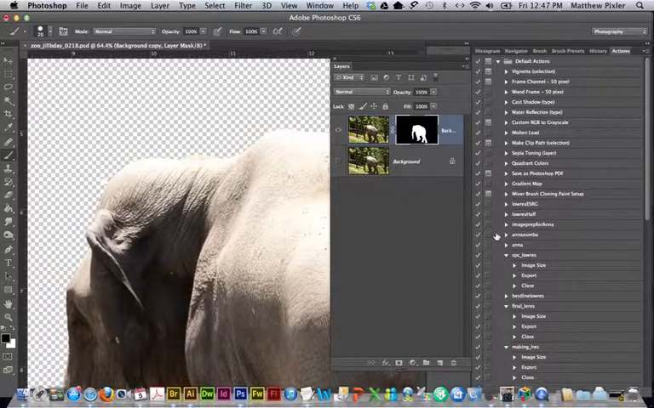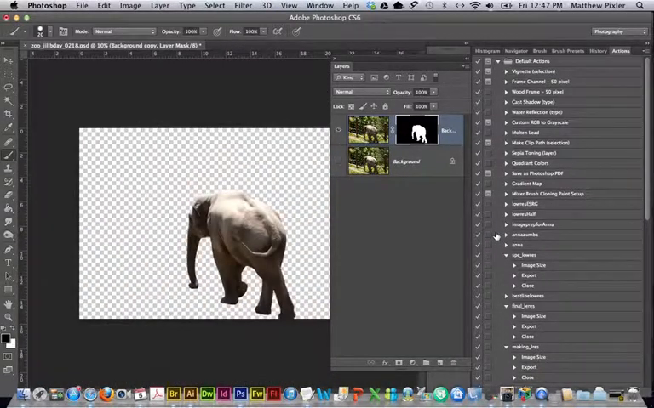But now I have a really wonderful selection to work from, one that's going to integrate well with a different background. The next step we're going to look at is combining objects together. So we're going to make another quick selection of some butterfly wings in the next video.